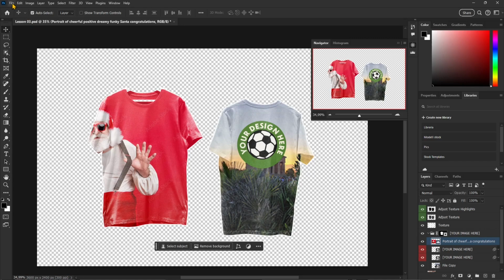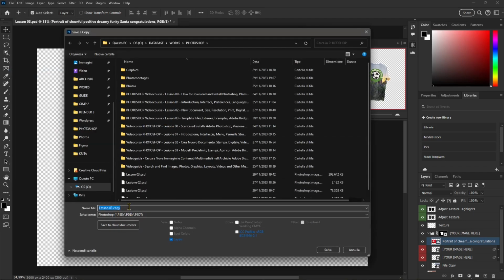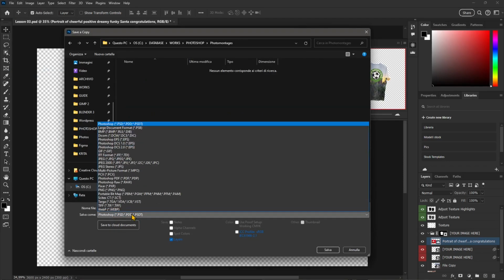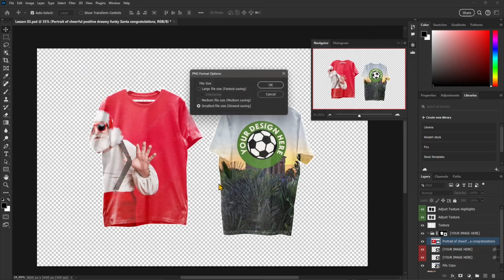Now, if I go again and save, so File, Save as Copy, and go back to Photo Montages and save now PNG, I'm gonna save this as a PNG without background, or we can call this transparent background, and save it. You can choose a large file, which is the fastest saving, medium, or smallest and slowest saving. So let's go for this.